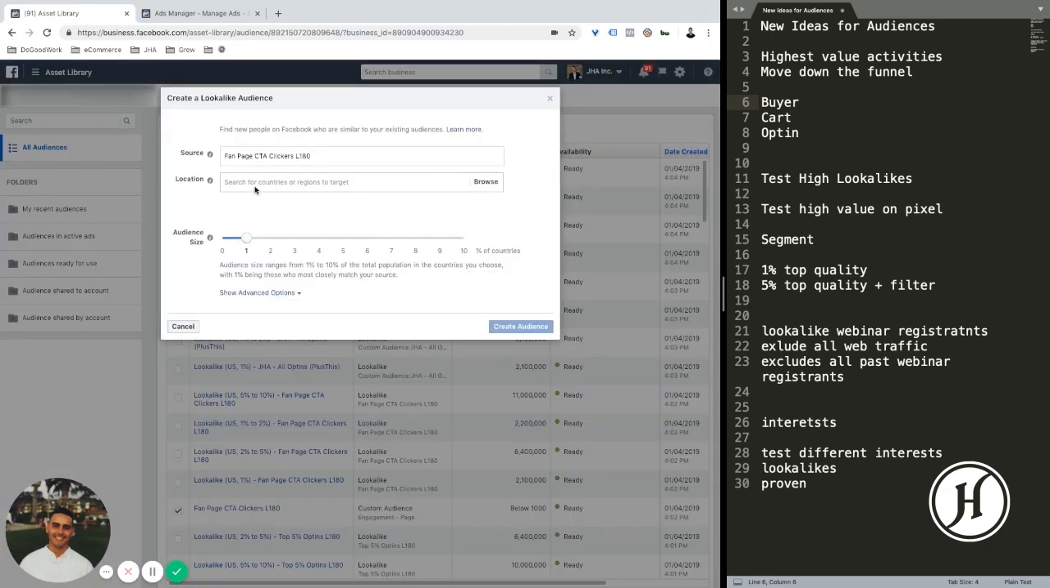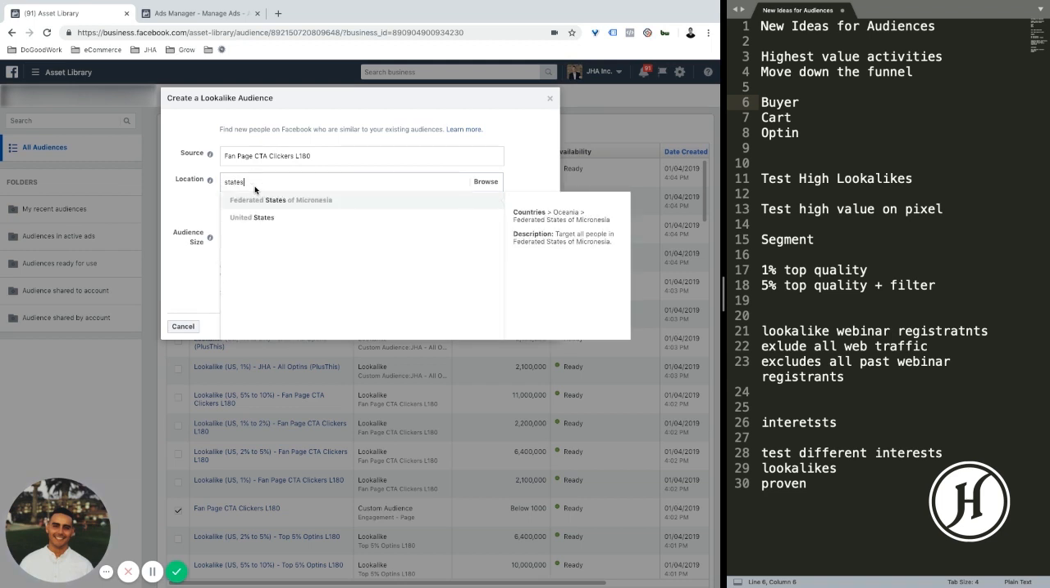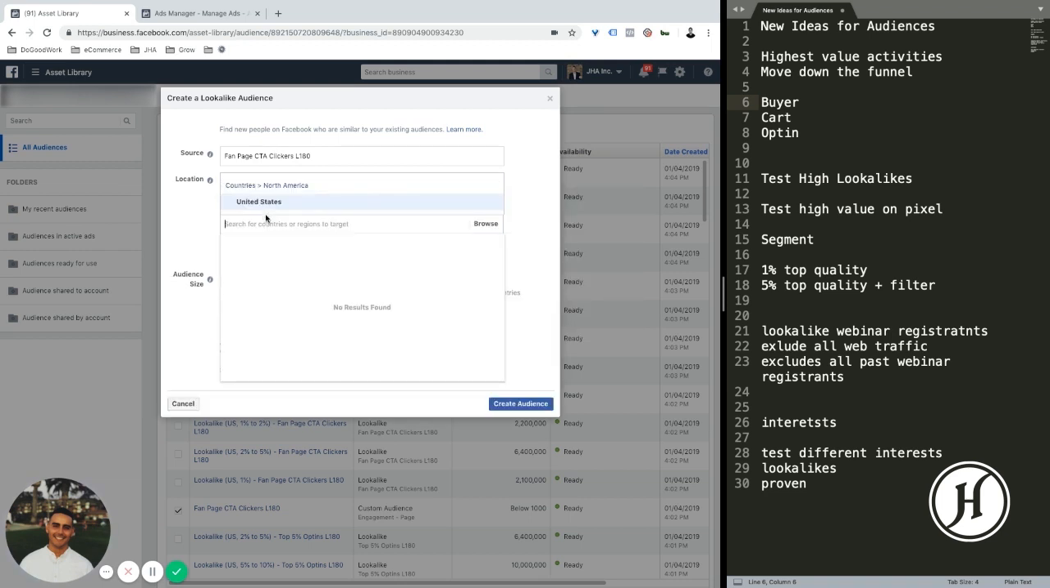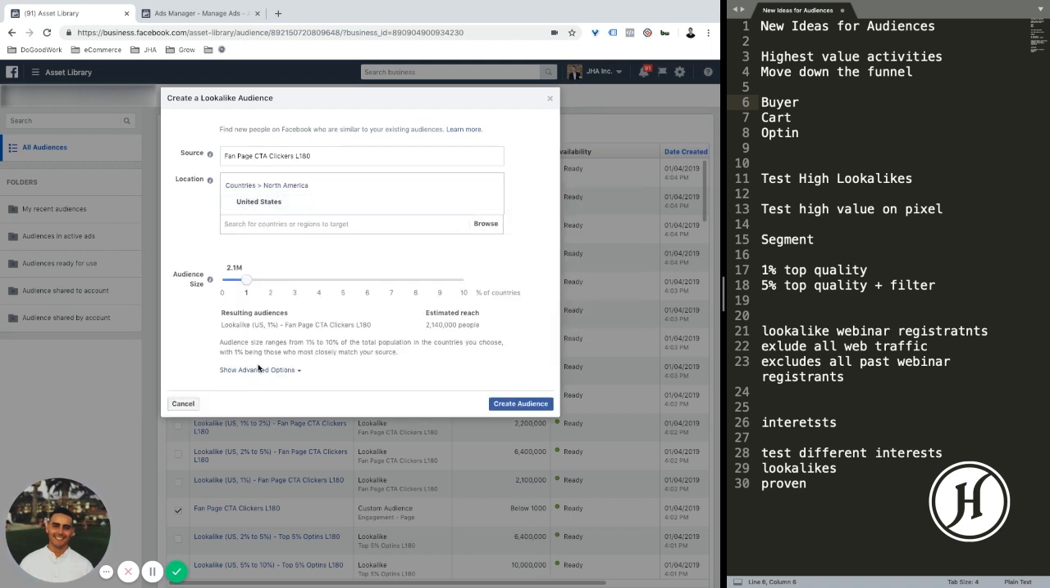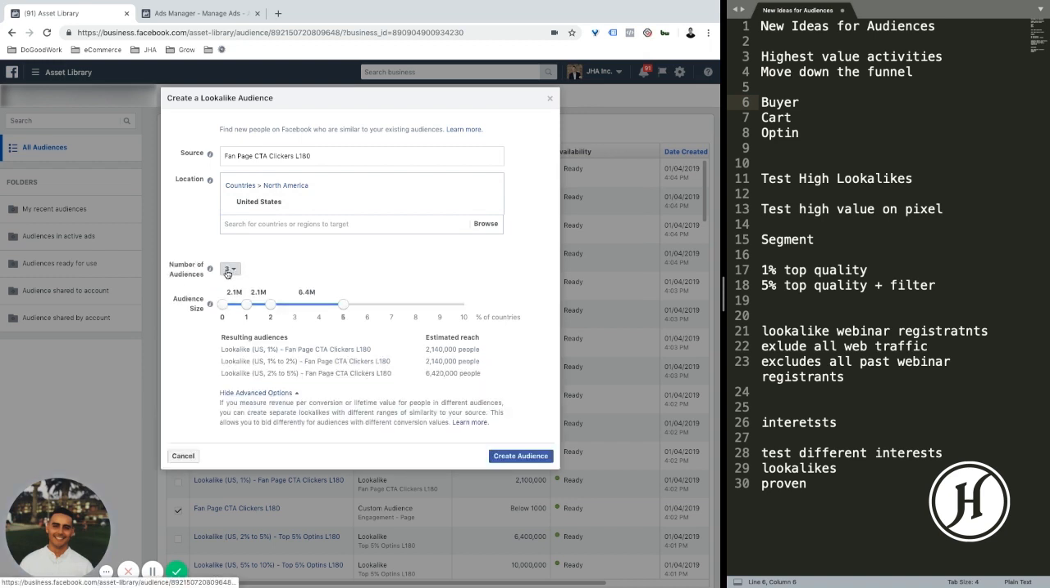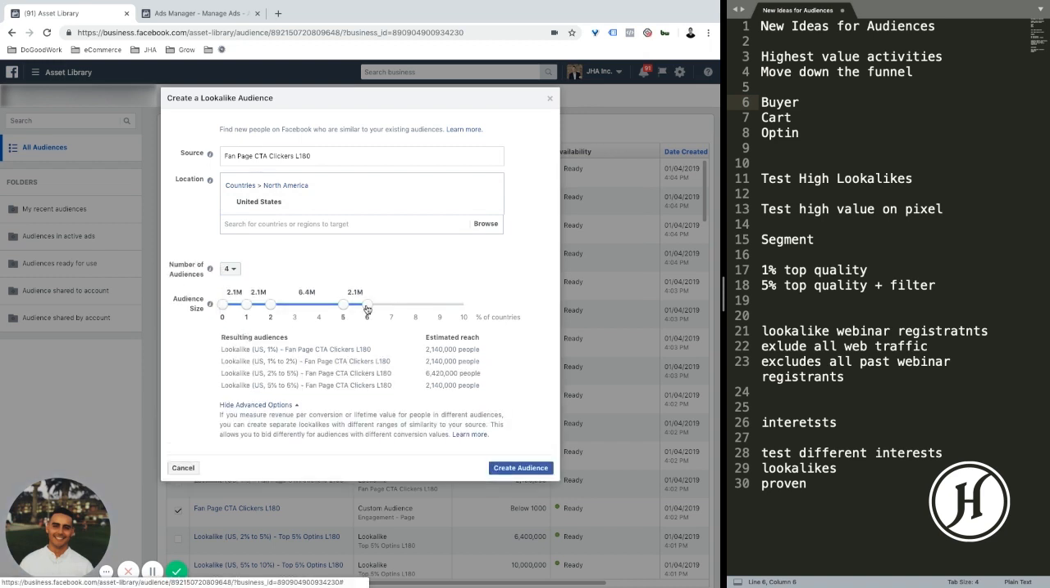Let's put the states. I like to go down here to advanced options and then going to 4 and then just slipping them down to 10. So that gives me opportunity to use every range in this lookalike. I don't really go to 6, 7, 8 or 9. You could do that if you're doing e-commerce, but typically with what I'm about to show you with some of the filters, it's not really that necessary.